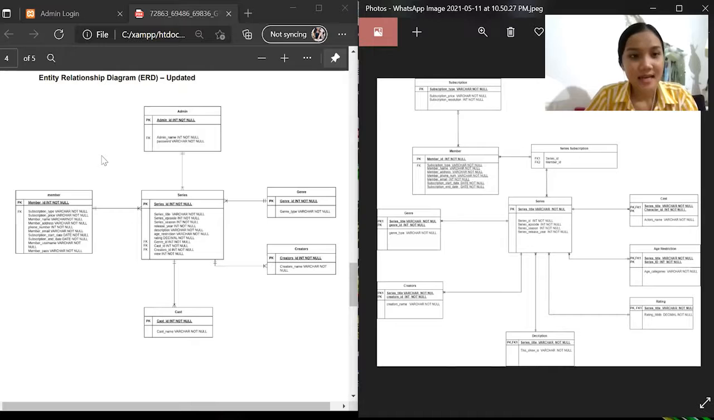So the next change is in this member entity, we have added a few attributes, which are subscription price, member username, and member password. For the subscription price, we have added this attribute into the member entity because we have eliminated the subscription and series subscription entities in our previous ERD, because we found out that this data can be stored in the member entity. Member username and member password function is to store the user login data.